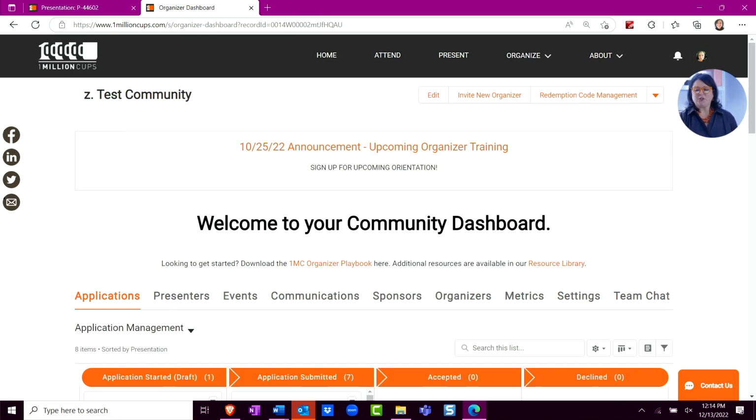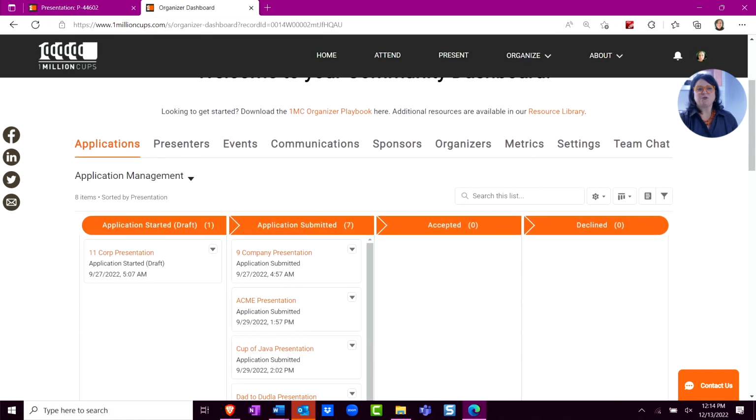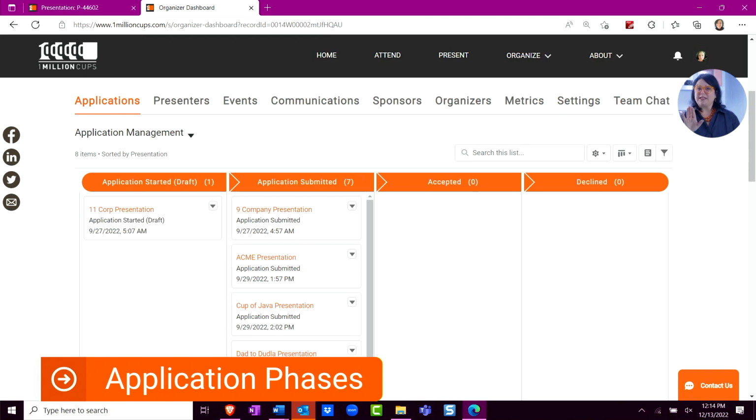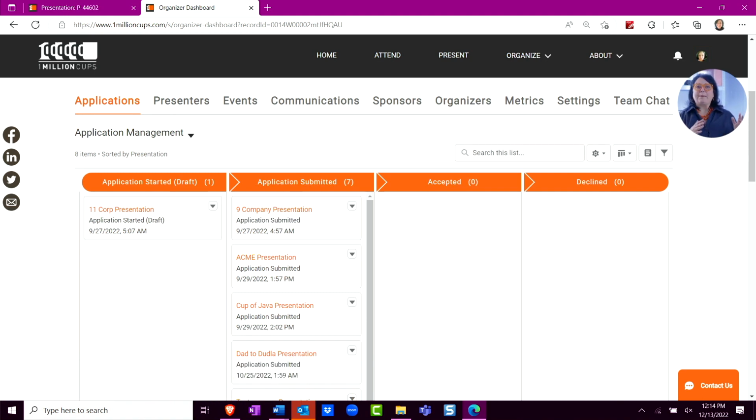We start with applications. So let's scroll down in our community dashboard, and we're going to move to the applications tab. It's already open for us because that's what it defaults to. What we see in front of us is 4 columns, and that tells us the workflow. An application is started by an individual, and then once they submit it, it moves itself automatically to application submitted. And once it's submitted, we as the organizers either accept or decline it. So let me walk you through accepting and declining.